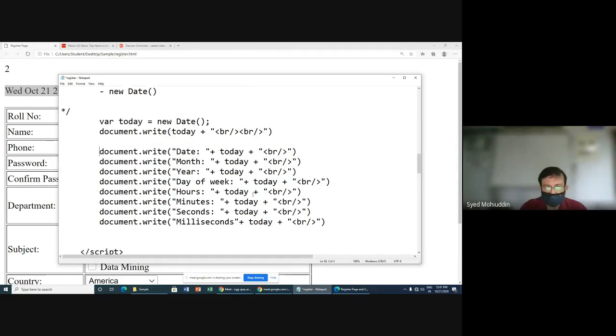Now, how do we do this? We will be using the same today object, which is initialized to Date, and this Date object has different methods to individually retrieve these. Directly, if we use the object, by default the date in default format will be displayed. But we can use different methods which are there in this Date object.